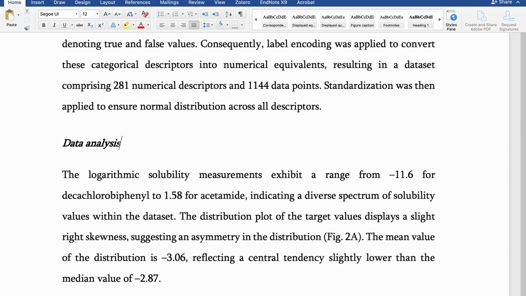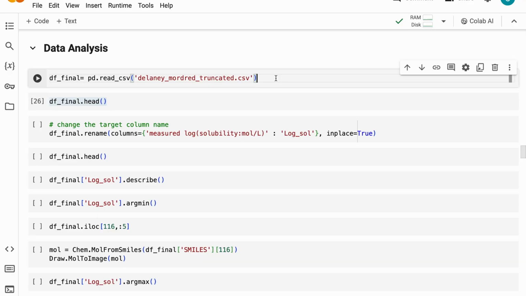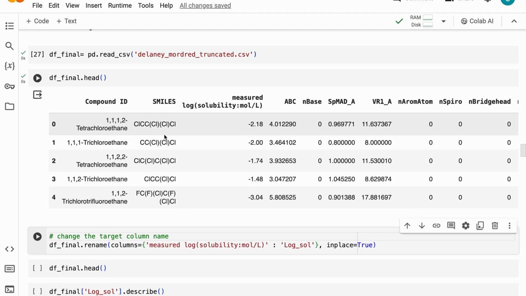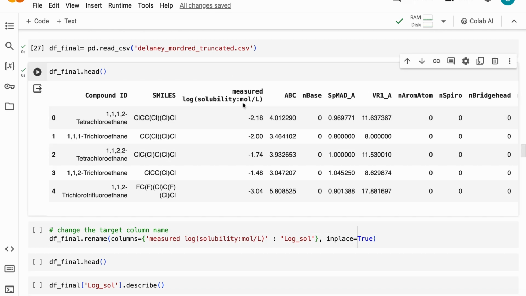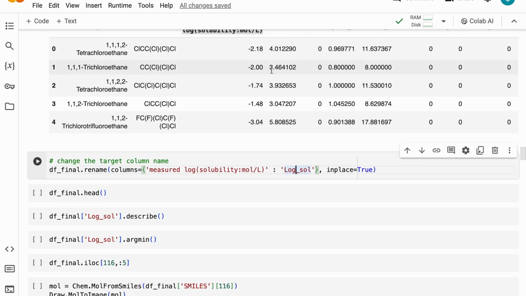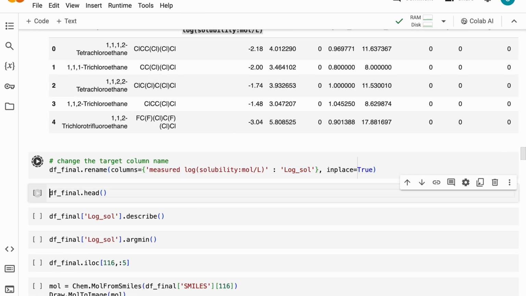And in data analysis, so in the data analysis section, we first had a look at our target, which was measured log of solubilities. So in here, this is our final data set. Before I move ahead, I'm going to change this name of measured log of solubilities to just log_sol, because we are going to be plotting these in our graph. This is a kind of big name, so we just want a shorter name for that. So that's what I'm doing here. I'm changing this name to just log_sol.